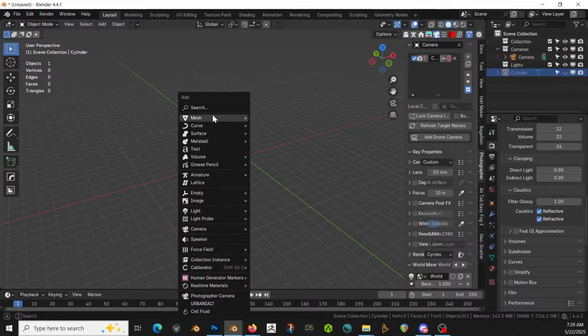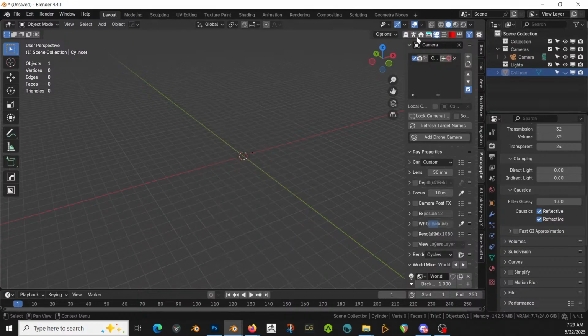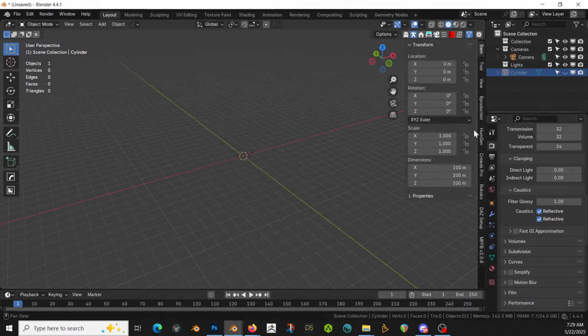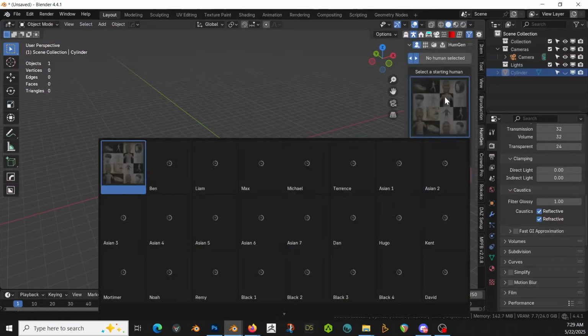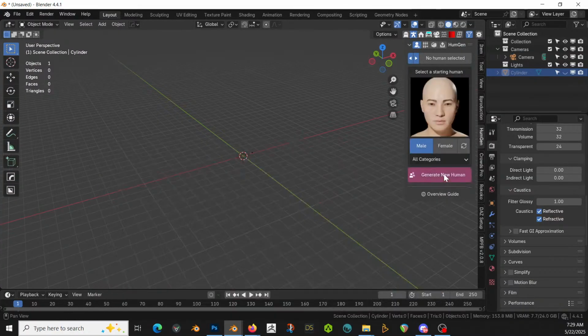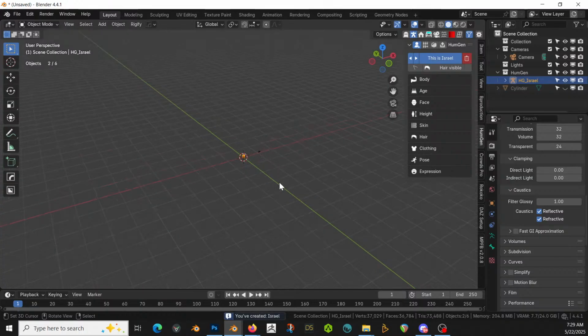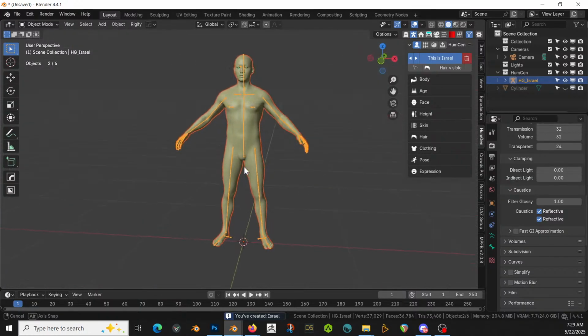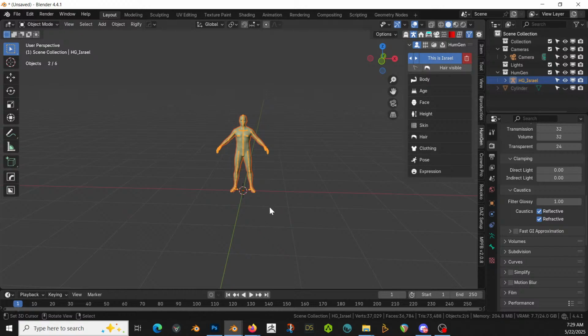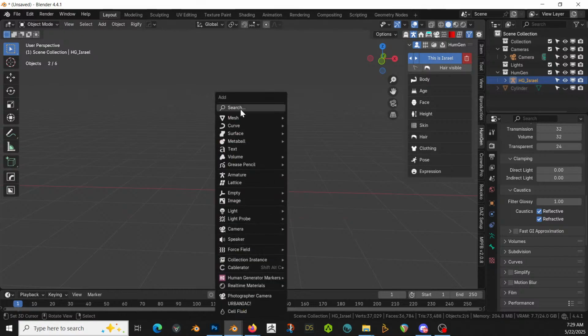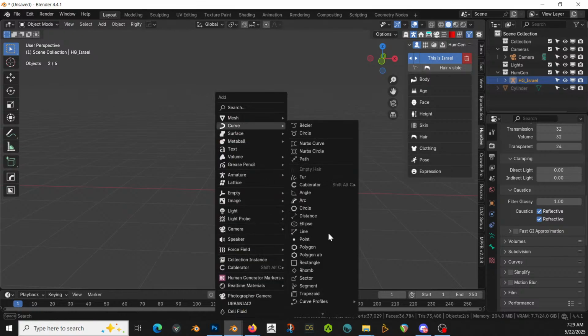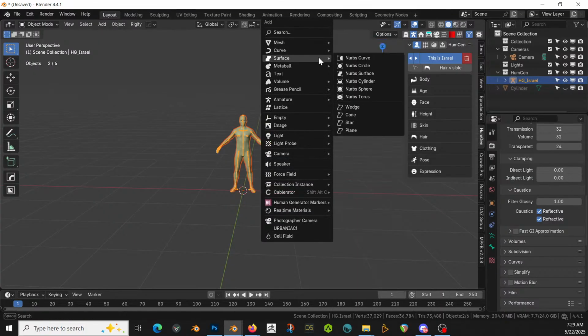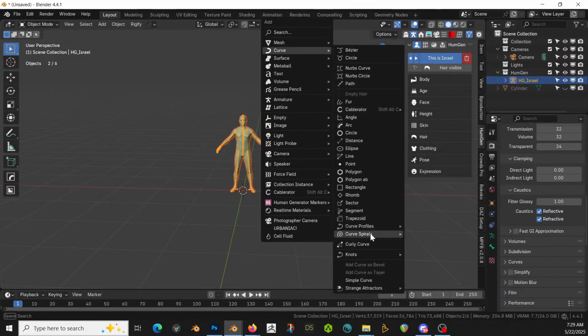Shift A, mesh. Oh, first off, a person. I don't want to make it so big that the path doesn't work, essentially. Although we could do it either way. Okay, there's our person for scale. Shift A, curve. Curve spirals. Let's do an Archimedean.